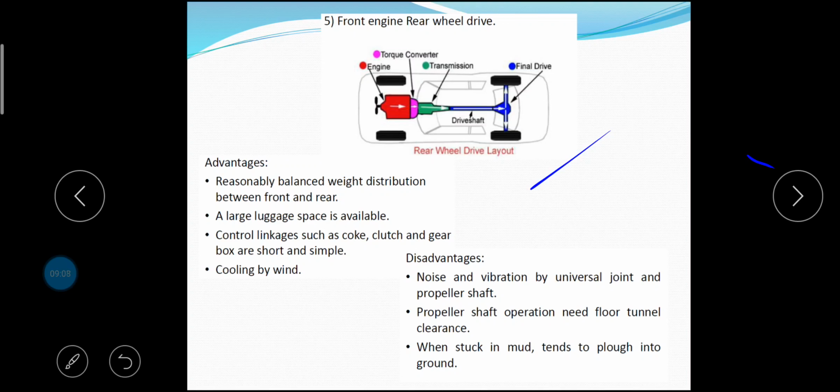Better braking efficiency. The more even weight distribution helps prevent lockup from wheels becoming unloaded under heavy conditions. What are the main disadvantages? Noise and vibration by universal joint and propeller shaft. Propeller shaft operation needs floor tunnel clearance, reduces boot space, and is heavier and more expensive. If stuck in mud or snow, it is harder to drive away than in a front wheel drive car.